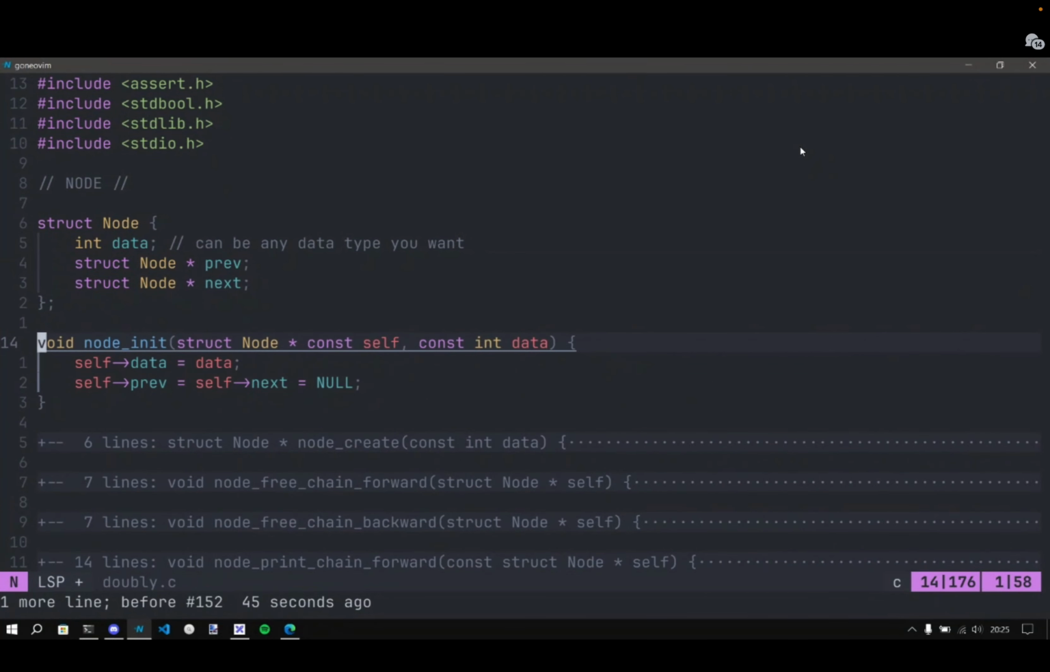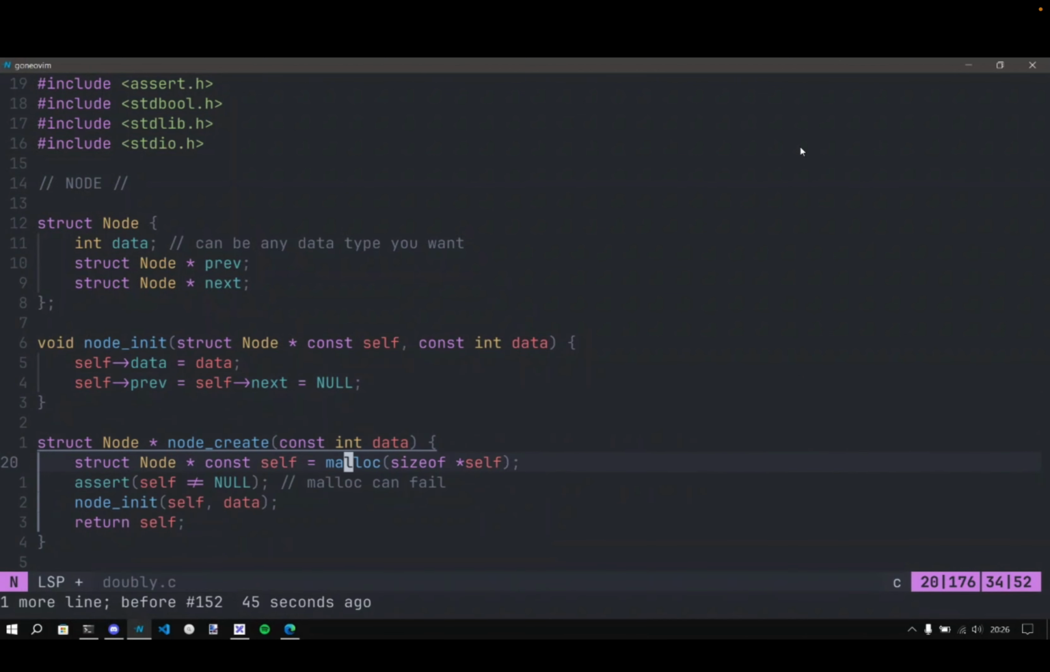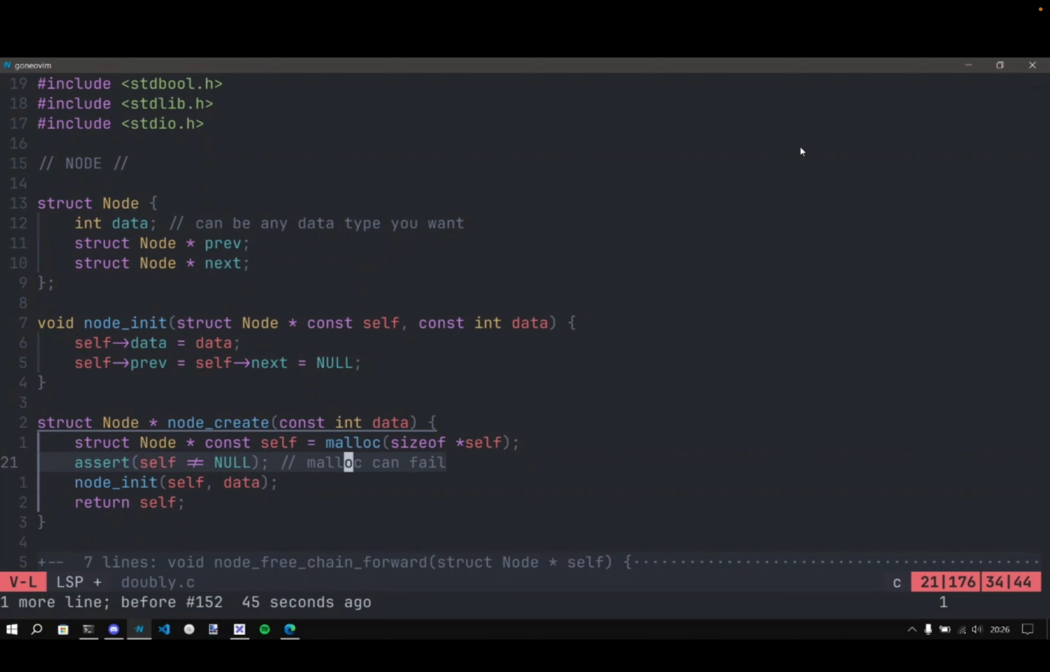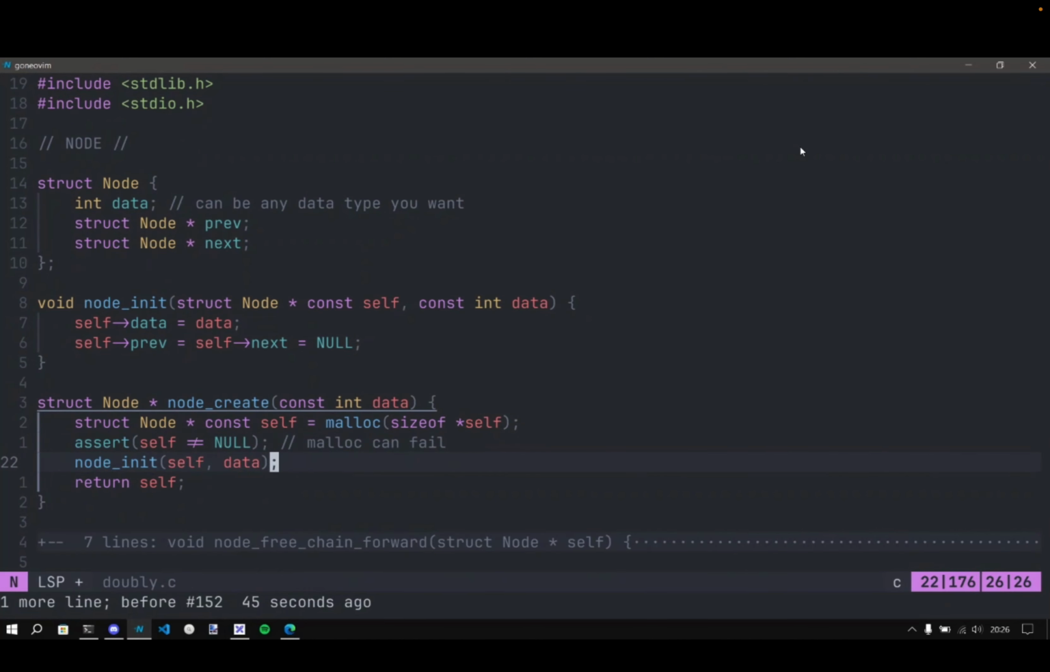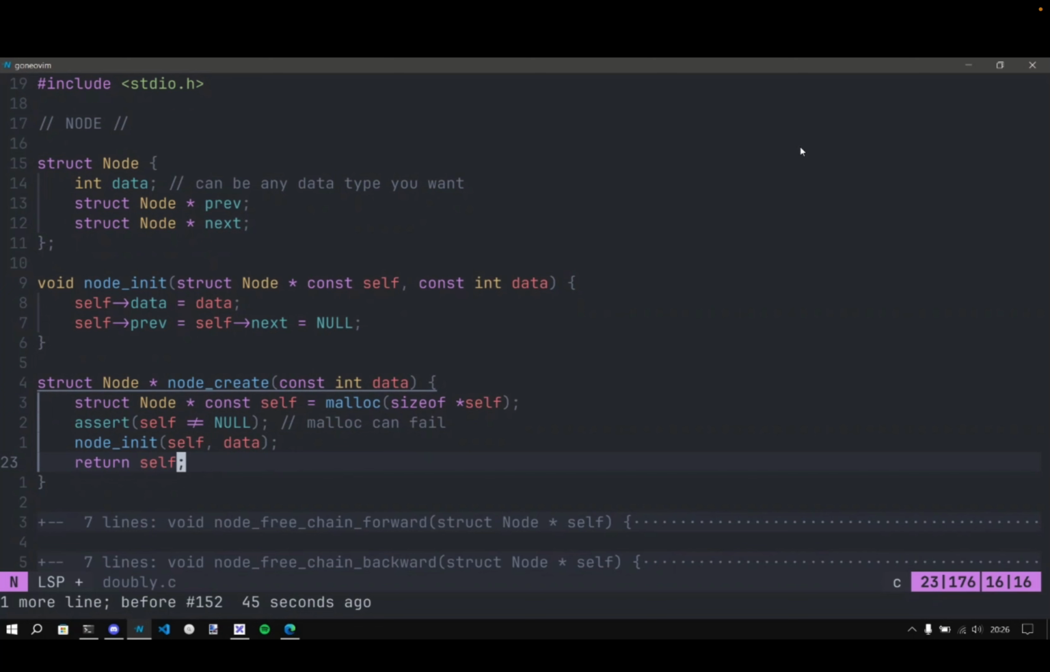And then, when you want to initialize a single node, essentially you give it the node pointer itself, self.data equals data, then self.prev equals self.next, which is equal to null. So we just set everything to null. And then if you want to create the node, we just malloc, assert that it's not equal to null, and then we initialize the node, return self. Okay, nothing new here. It's pretty much the same thing as we had earlier sa singly linked list.